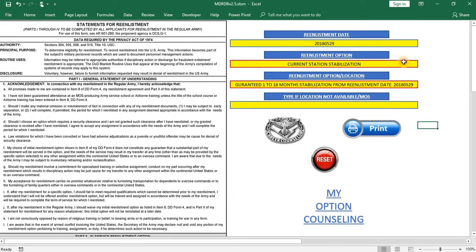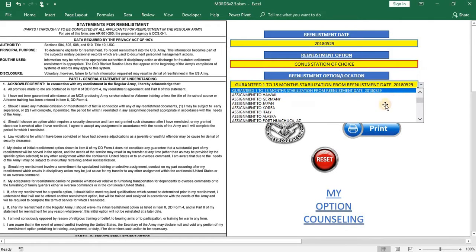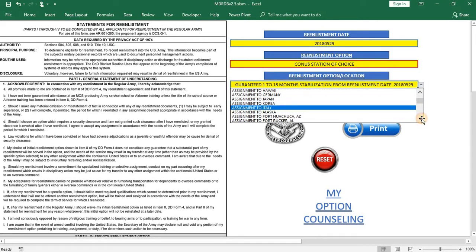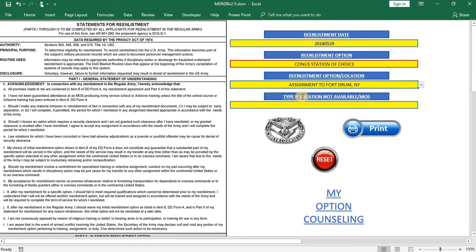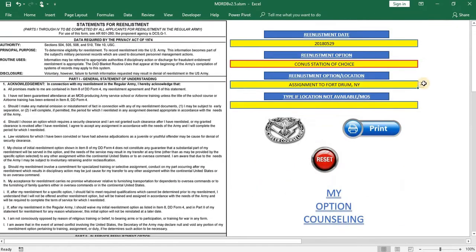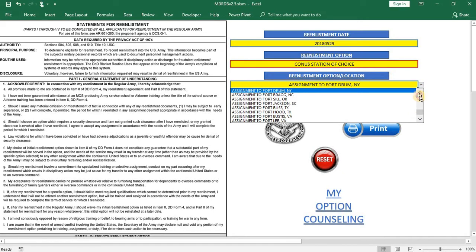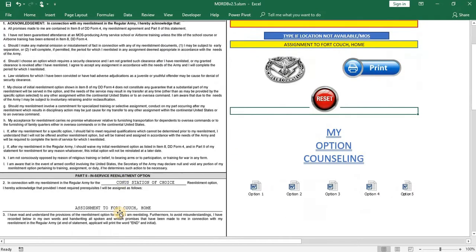So yeah, it's pretty cool. If not, let's say you're doing Cornerstone of Choice, you go and pick assignment to Fort Drum, New York. Everybody wants to go there. Just put assignment to Fort Drum, New York, and then boom, it's in there. If the assignment is not there, I'm just making up, just leave it blank, and then put assignment to Fort Couch, home, and then it'll be in there.